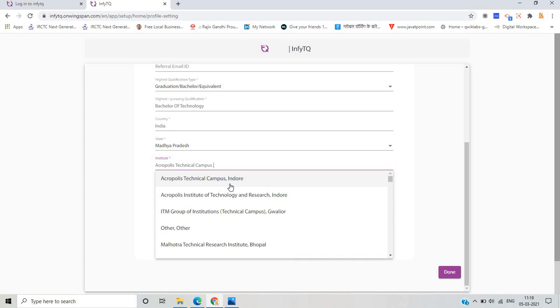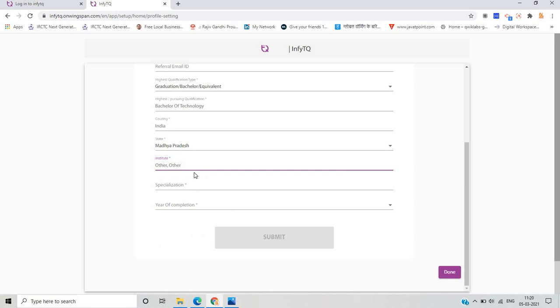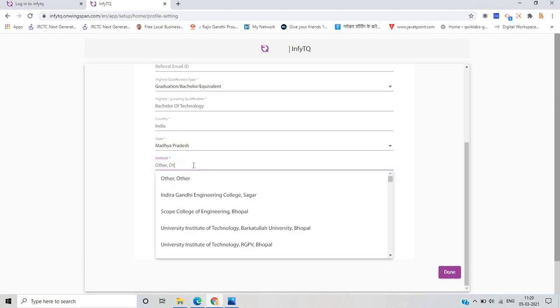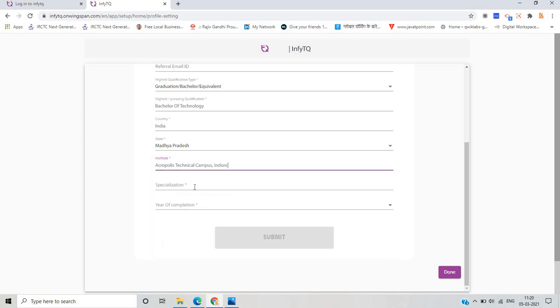If you don't find the college name in the particular list, just select the Others option. If you don't find the institute name in the section, just check the Others option. In my case, my institute name is there, so I just add the institute name.